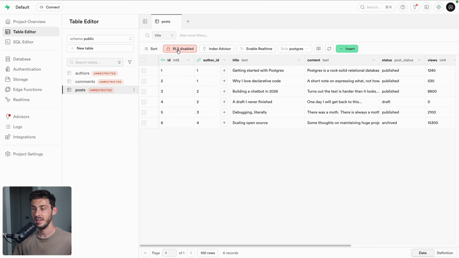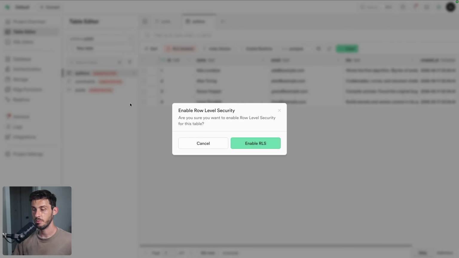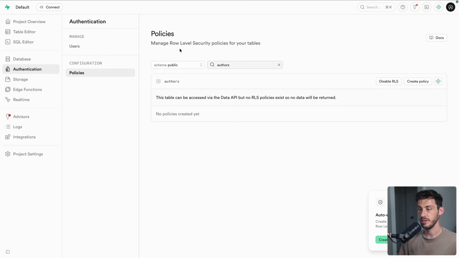And about here, RLS disabled, we have this warning about row level security, to prevent any user from being able to alter the data not related to them. So let's enable it, because we're creating it manually with the SQL script. So here, enable for this table, enable, and let's add an RLS policy.